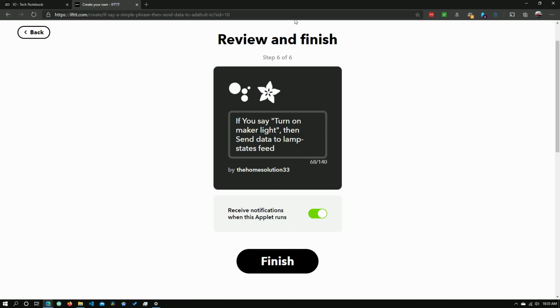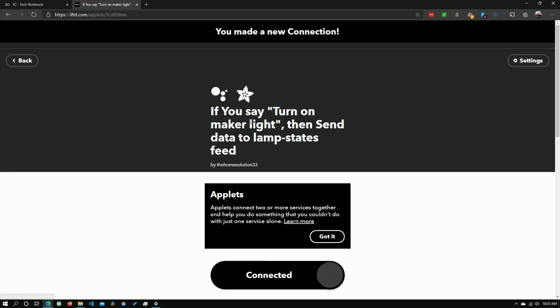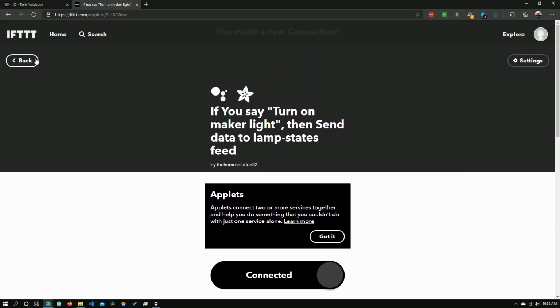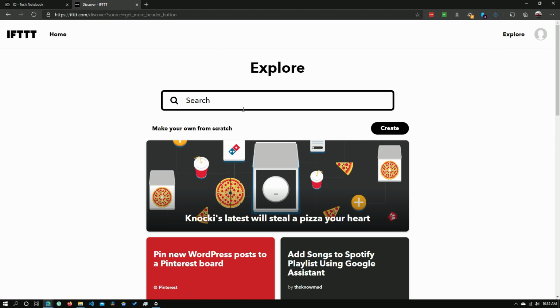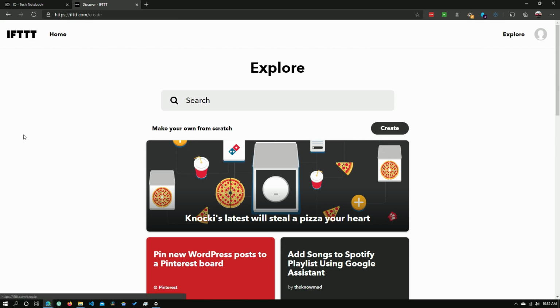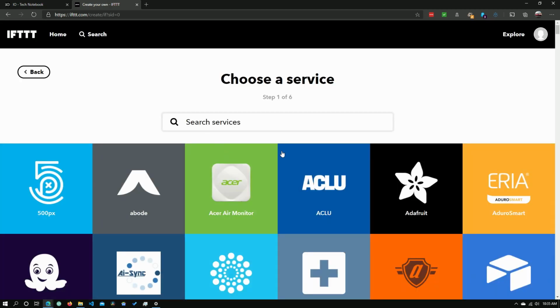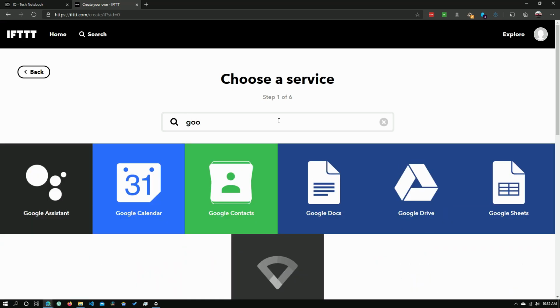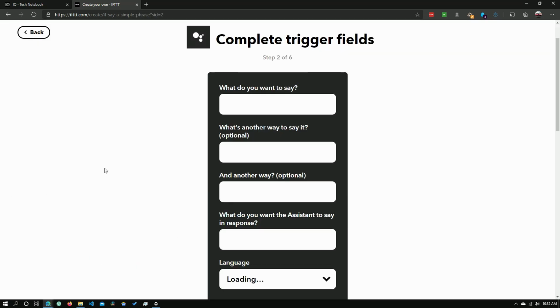wait for it, and it will have this finishing page. So we just need to click finish, and now it says you've made a new connection. Now we just need to go back, and now we just need to go and click explore. So now we're back in the Explorer. We need to create a new applet. Click this, go again to Google Assistant. Say a simple phrase, what do you want to say?